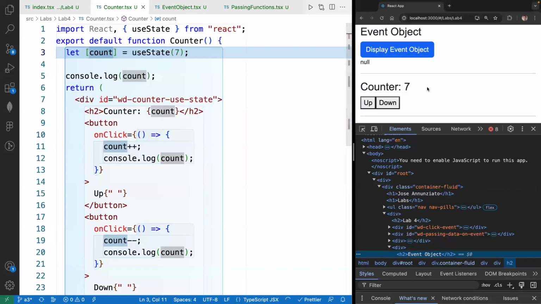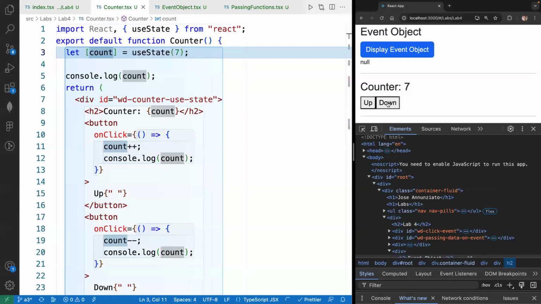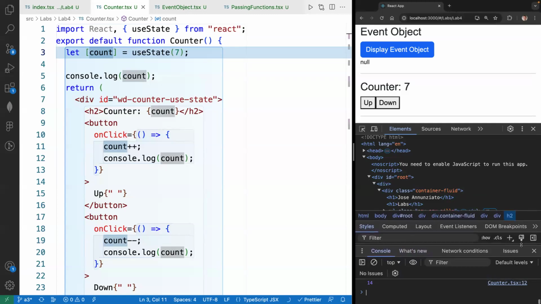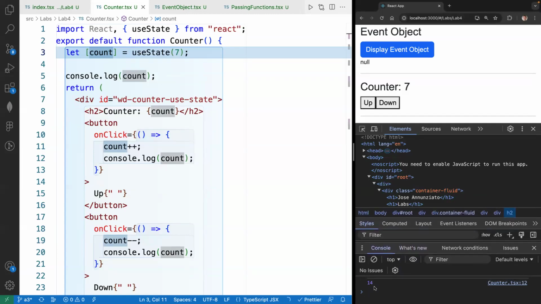It's initialized to 7. Now, if I refresh, this won't behave any differently. If I show the console, we can see that the behavior hasn't changed. The value has been going up, as we would expect, but still the value in the user interface has not changed. So we're not quite done yet. This is only the syntax for declaring this as a state variable, and also to initialize it.